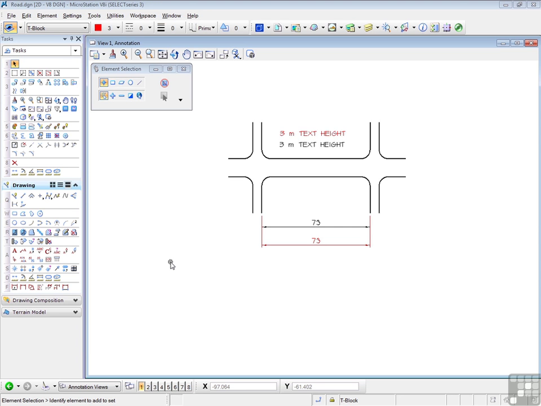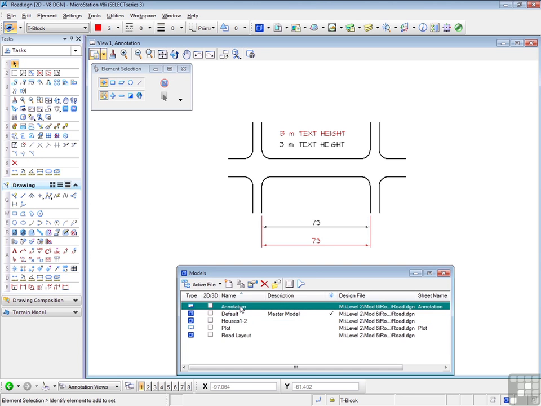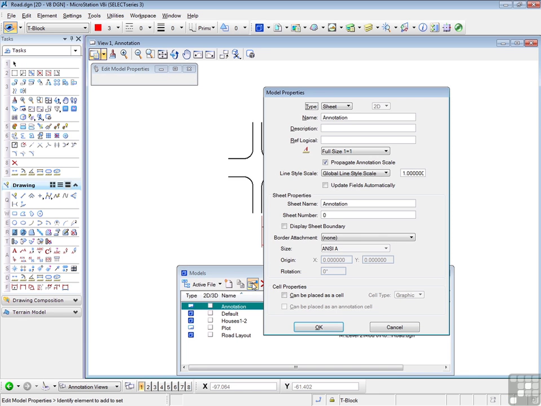Now again, keep in mind that this must be done on an individual model basis. So let's open up the models. I'm in the annotation model. I need to change the properties. I can use the Edit Model Properties icon, or I can right-click Annotation and go to Properties. Let's use the icon. Here we see the properties for this particular model. Annotation scale is here. We're at full size right now at 1 to 1, which is how we placed it. So let's click on this list.